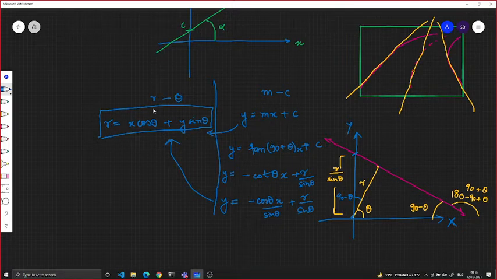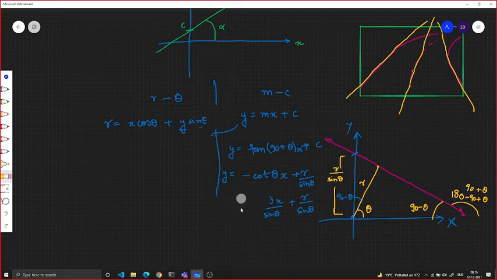Great. So why did we derive the polar form in the first place? What do we have to do with the polar form? We can use the polar form of the line equation in a clever way to find the dominant lines in an image. So how do we do that?